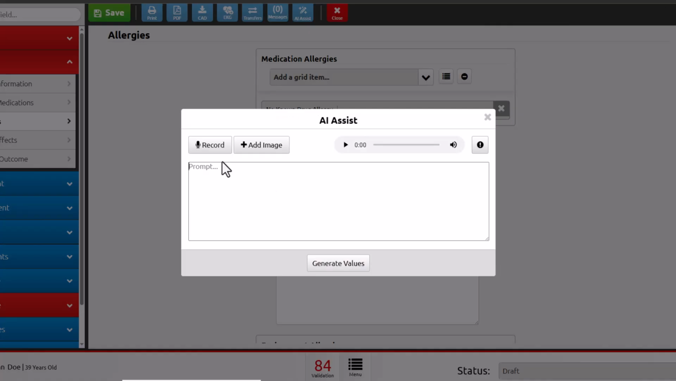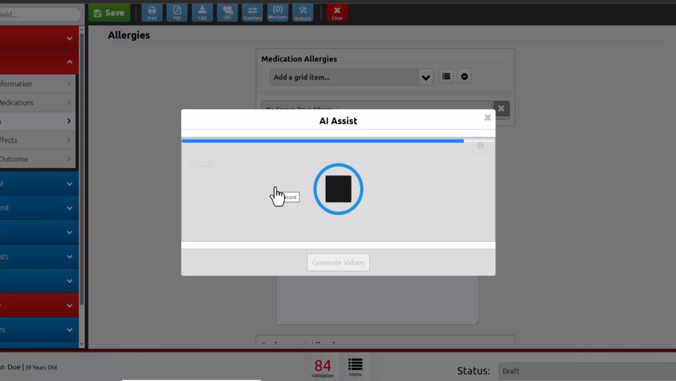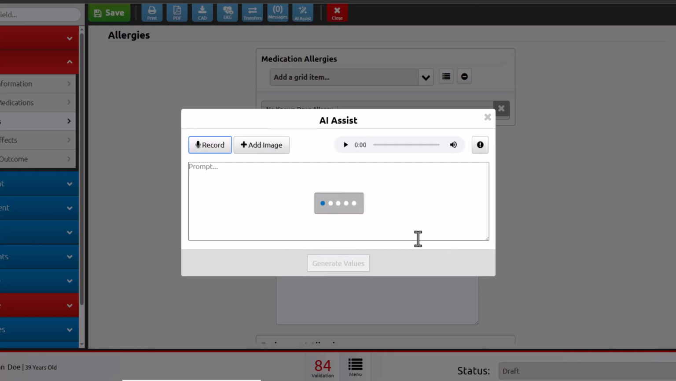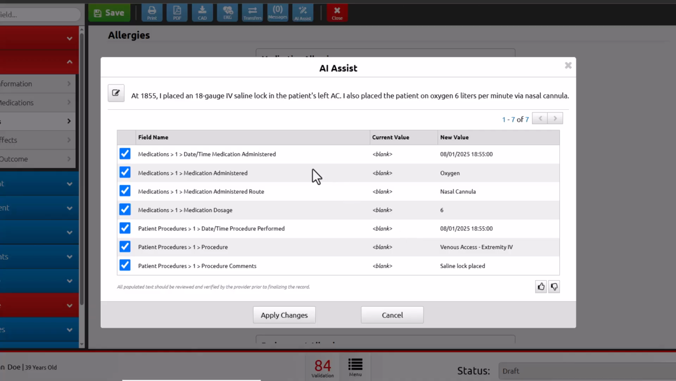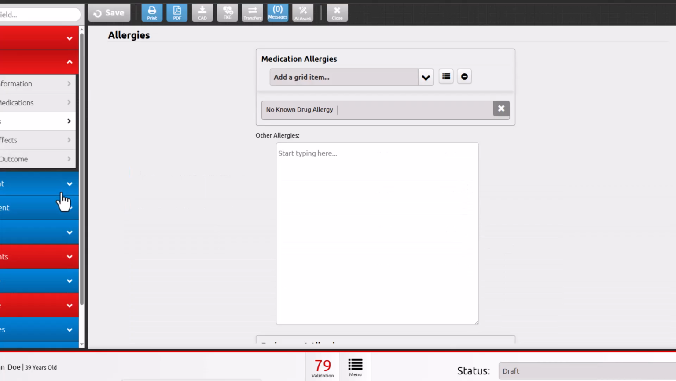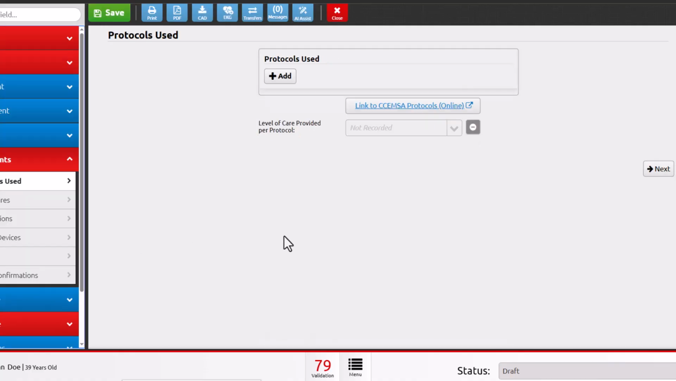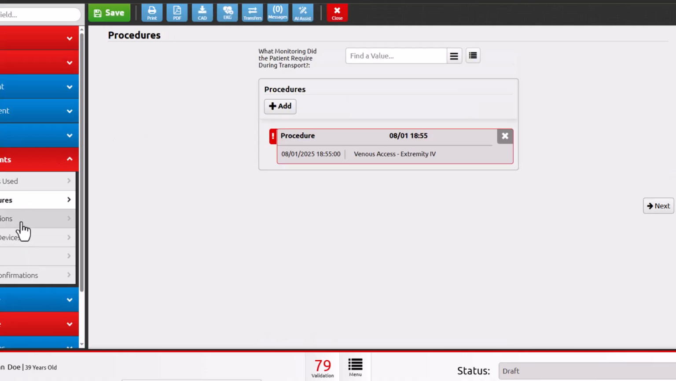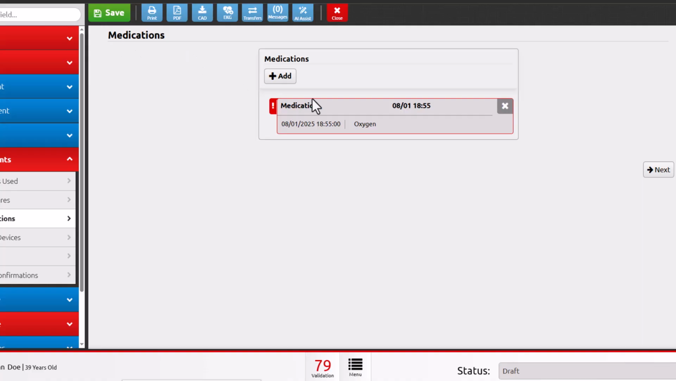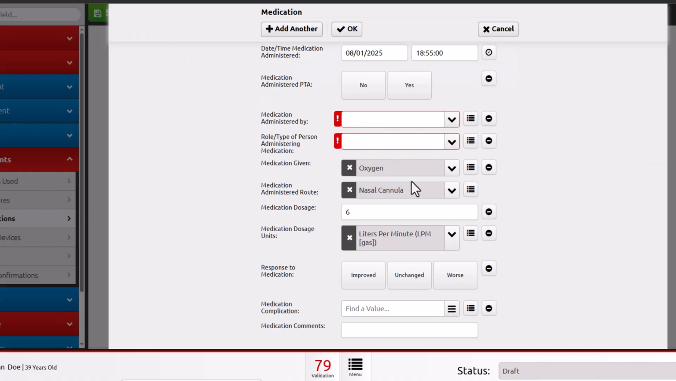The next thing I can do with AI Assist is input treatments with my voice. At 18:55, I placed an 18-gauge IV saline lock in the patient's left AC. I also placed the patient on oxygen 6 liters per minute via nasal cannula. Click on Generate Values. At 18:55 today, I placed the patient on oxygen, nasal cannula, 6 liters. If I click Apply Changes, I can go to Treatments, Procedures, and also Oxygen. And you can see oxygen, nasal cannula, 6 liters was put into the correct fields.